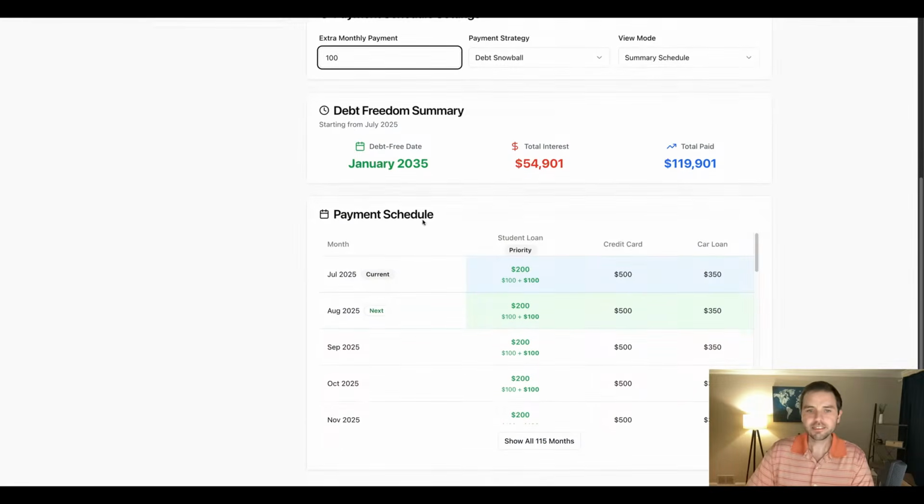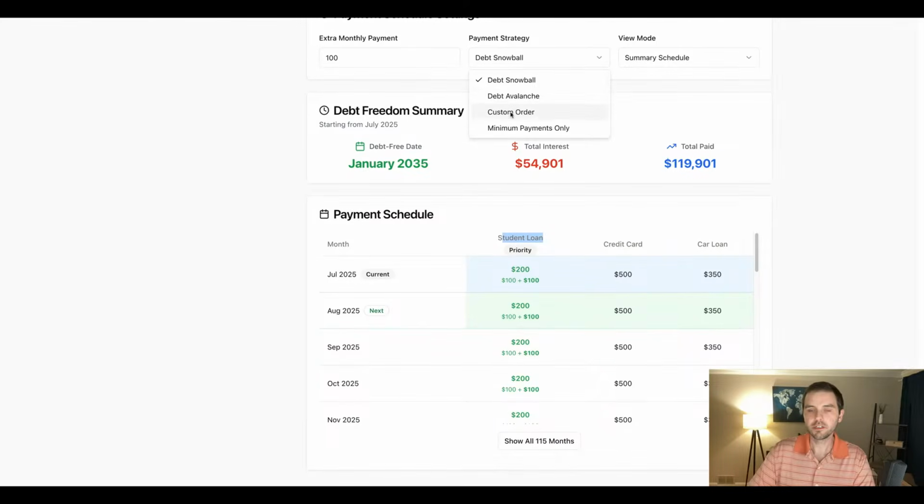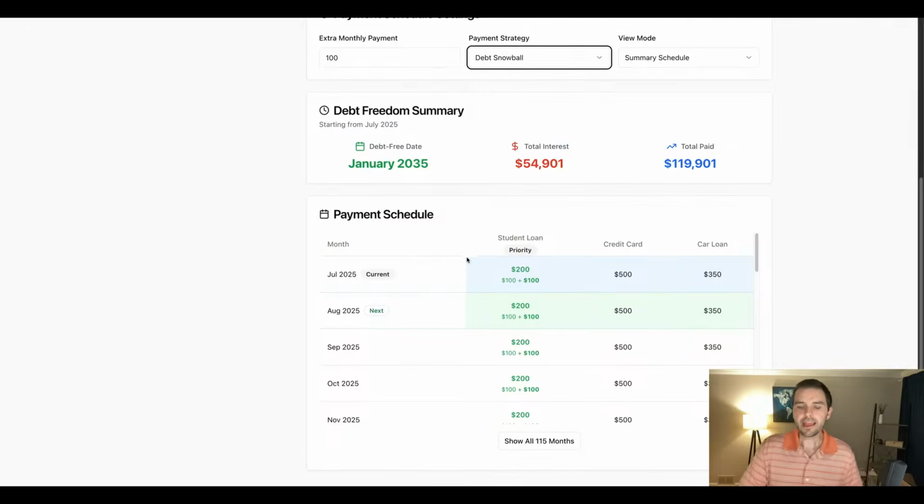So this payment section is showing you, okay, the student loan is the priority because right now this is selected debt snowball. So you could do a drop down here: snowball, avalanche, your custom, and then minimum payments. And yeah, it's just showing you, okay, the $100 was for the student loan payment that we made, the minimum payment. And then the extra $100 is also being applied to it. So saying, hey, this extra $100 is going here.